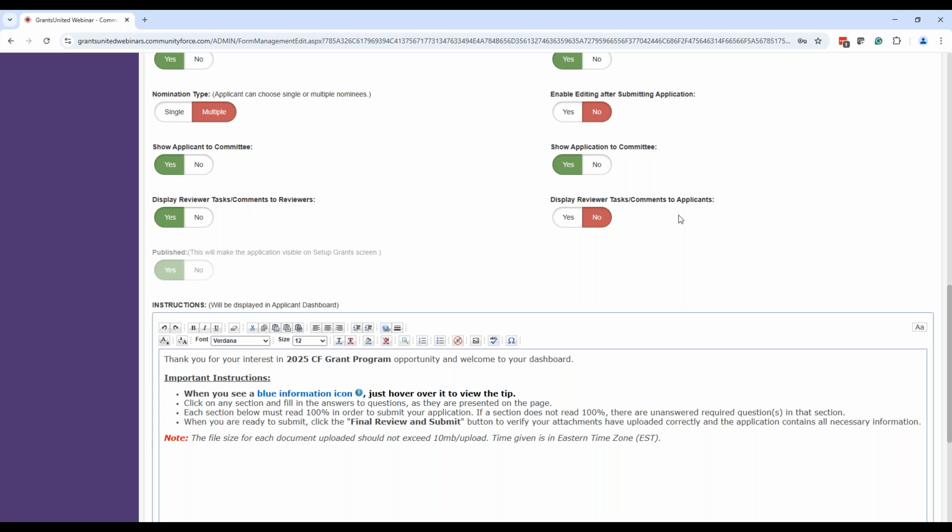Now there's two more toggles that are part of the review process that affects the reviewers and how they see things, as well as even the applicants with the review process. You're going to see a display reviewer task and comments to reviewers. If this says yes, this means that every review task that every reviewer is reviewing will be present on that preview of the application form.